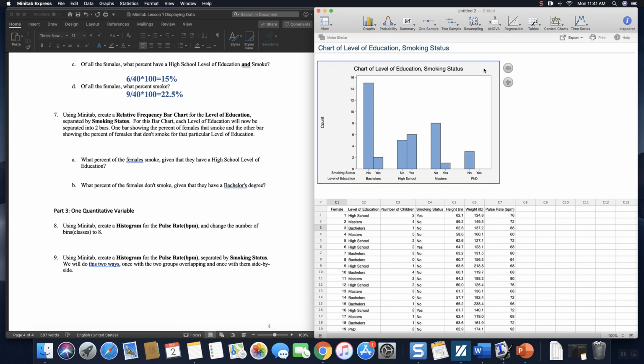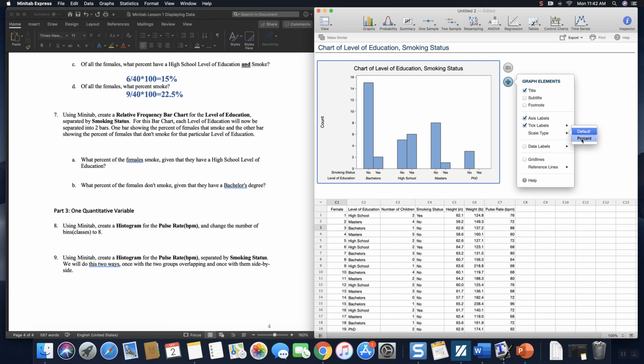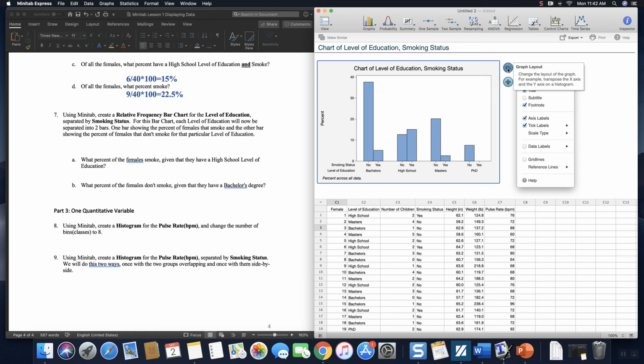I'm going to click in here and go to my options. So here's the thing I want to do. I want to change my scale type to percentage. There we go. And that will help me understand what's going on here too. Do I want to change the layout? Oh, that won't help me at all.